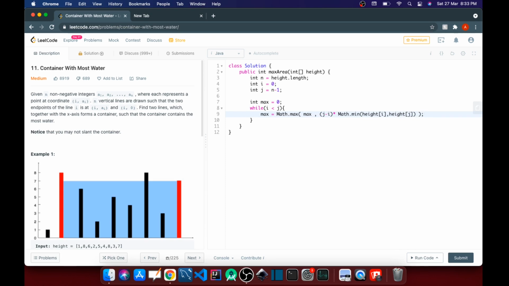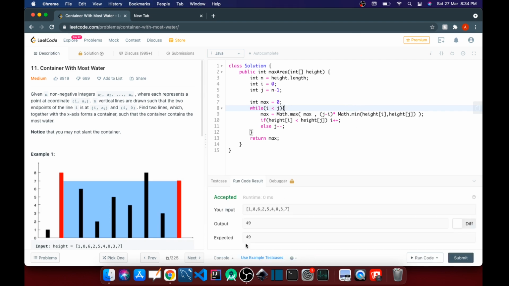Now in that case we have the maximum area stored in this variable, right? If height of i is less than height of j, there is a possibility that we can get more area, so we will increment i. So the pointer is shifted to the right side, else we shift the rightmost pointer to the left side. Now we simply return max. Let's see if this works or not. So our solution is accepted.